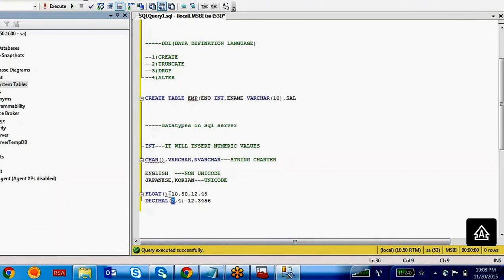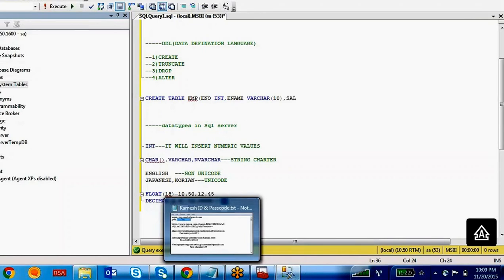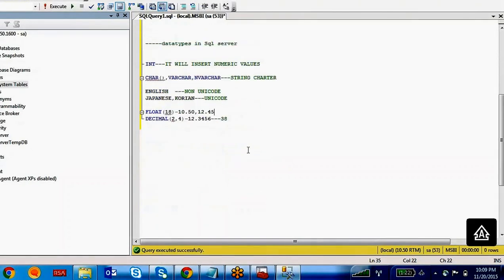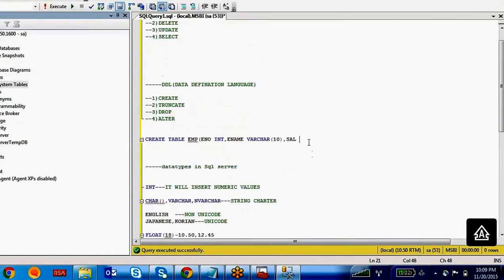Okay, so what is the difference between this float and this decimal? Both are almost similar, but this decimal has more range compared to the float data type. The float data type allows only up to 18 numbers in precision, but the decimal allows up to 38. So that is the difference between the float and the decimal, right? Here I am going to take float.